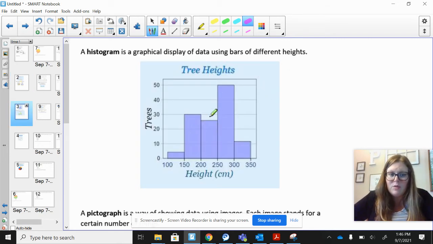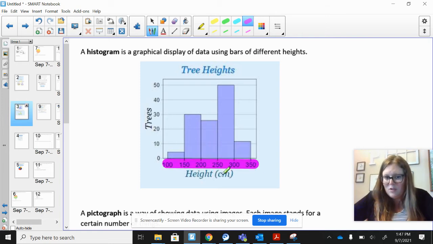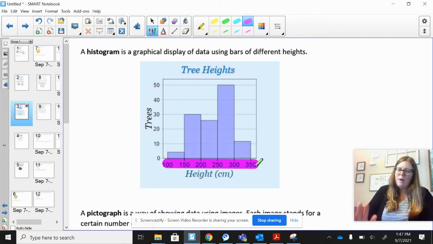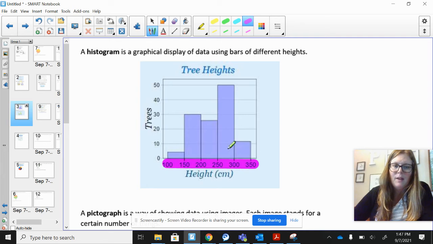So for example, tree height. It looks like here, I don't know, maybe 4 trees have a height between 100 and 150, right? Or 30 trees have a height between 150 and 200. So again, we see this range down here, not necessarily categories. So that's the big difference between bar graphs and histograms.